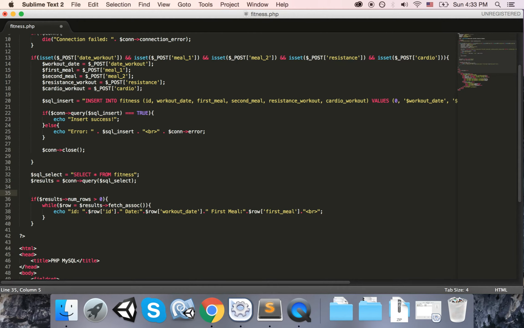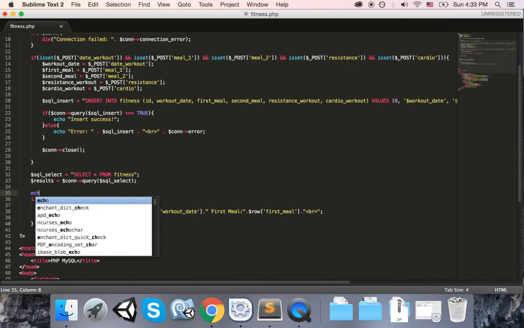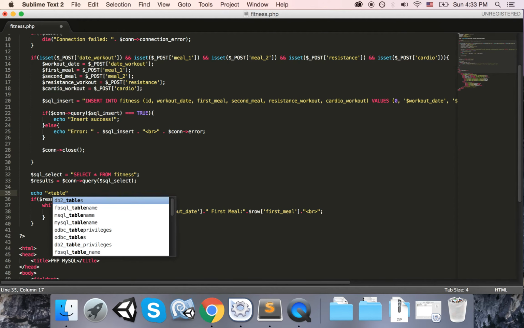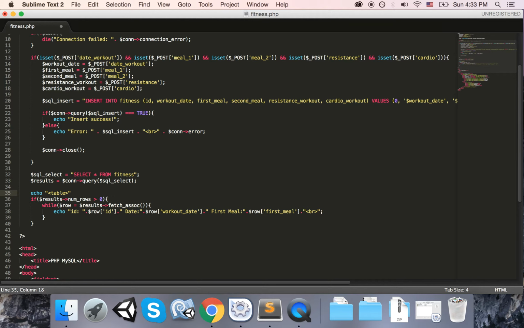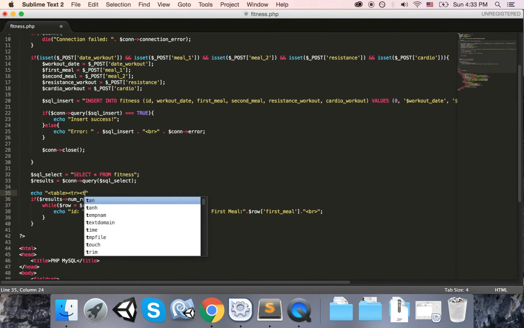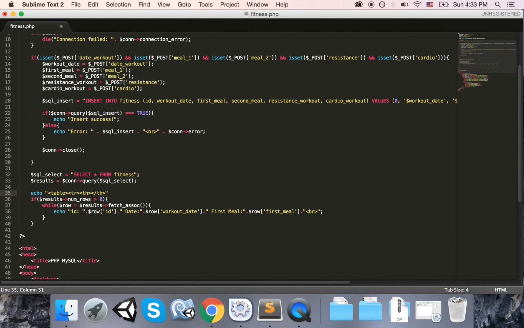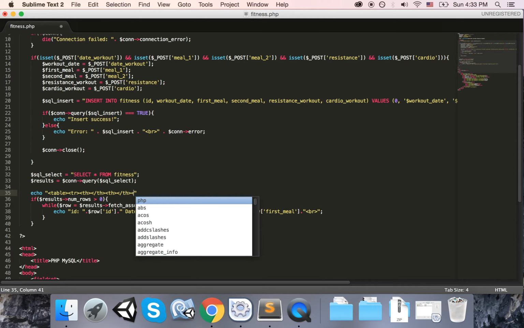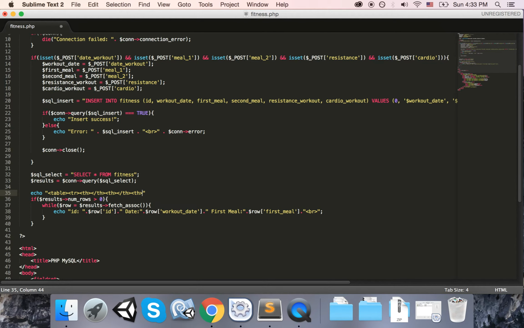So maybe let's print out a table first, okay, and then it should have one row, the first row where it's gonna have all the headers, okay, and then I'm gonna put all these headers first, th, and then th, close th. We got 2 more.